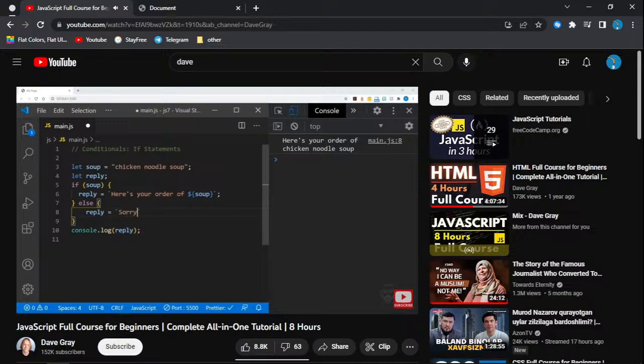Let's use a template literal string again so we can include the value of soup. We also need to delete the value of soup while leaving the variable undefined in order to see our else clause in action. Upon saving our changes, you can see our else clause says, sorry, we're out of undefined in the console. That's not a great message to deliver, but it proves undefined data is considered false.